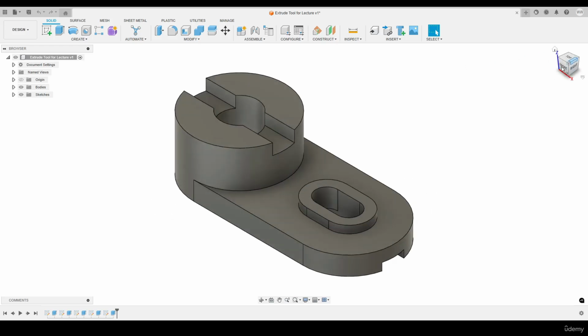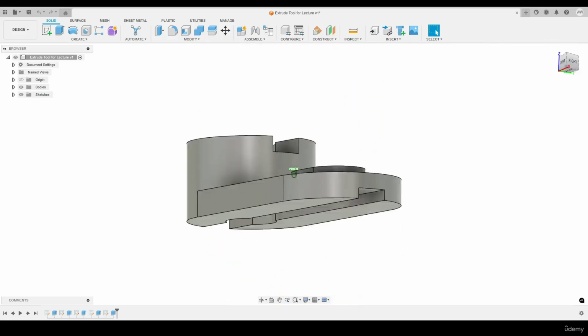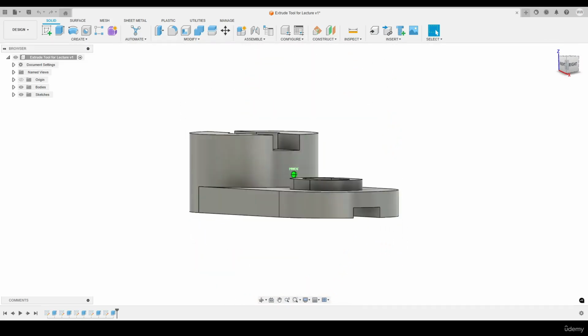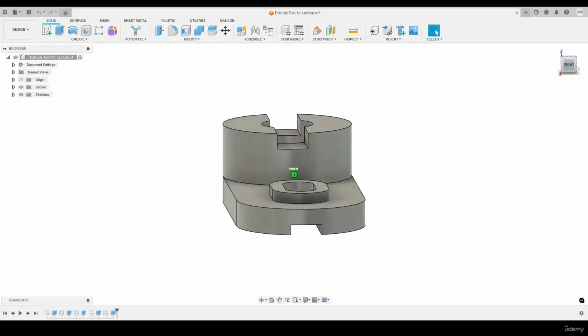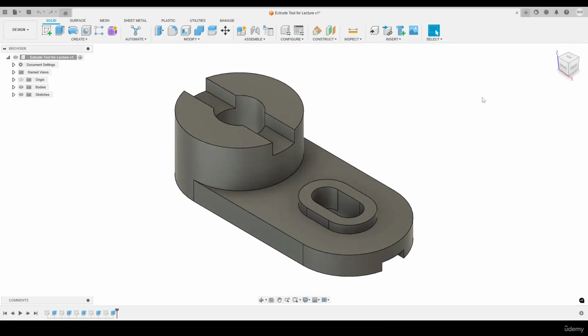So that's an overview of the Viewcube. We can also left click anywhere on the cube and orbit like so. It's a really useful tool for when we're part modeling or working with assemblies. And you'll be seeing me use this a lot throughout the upcoming lectures. Hope that's all clear, and I'll see you in the next lecture.